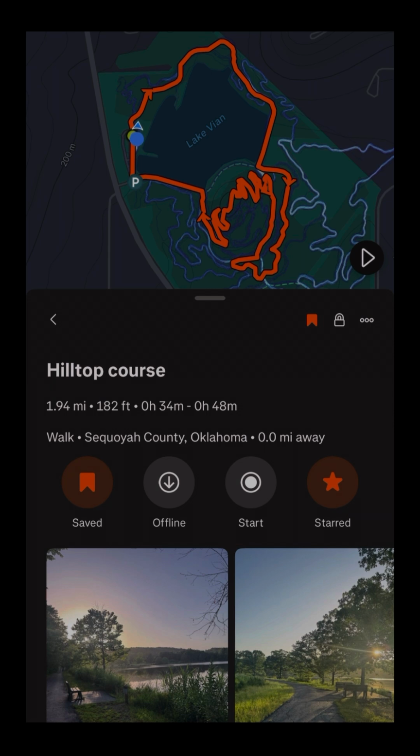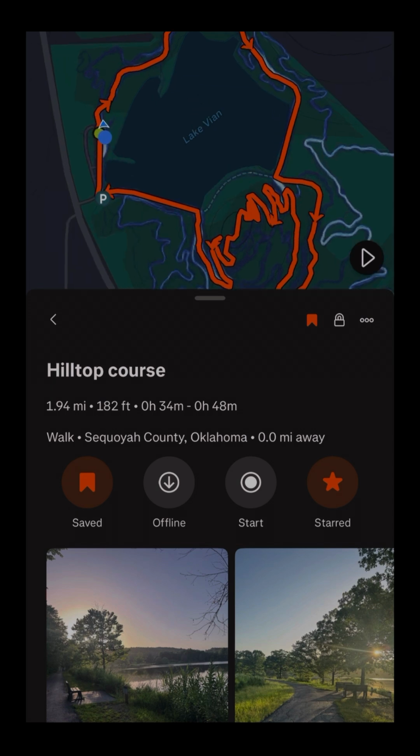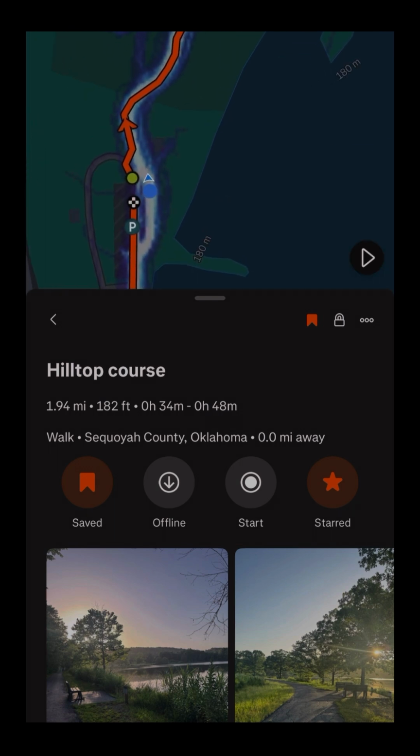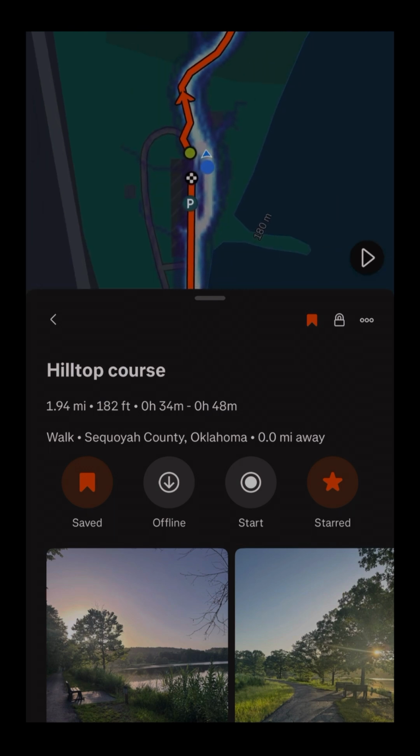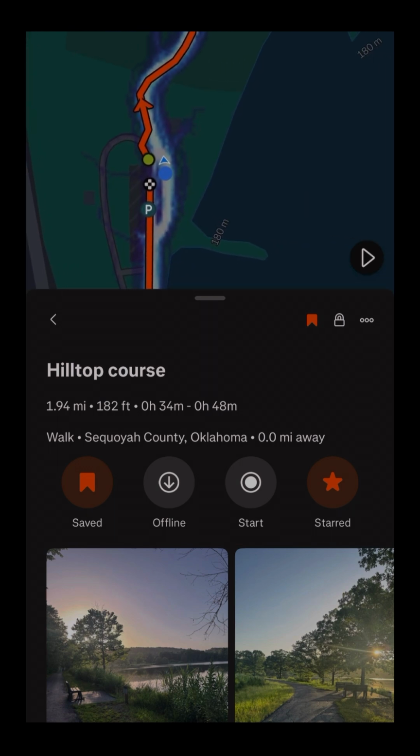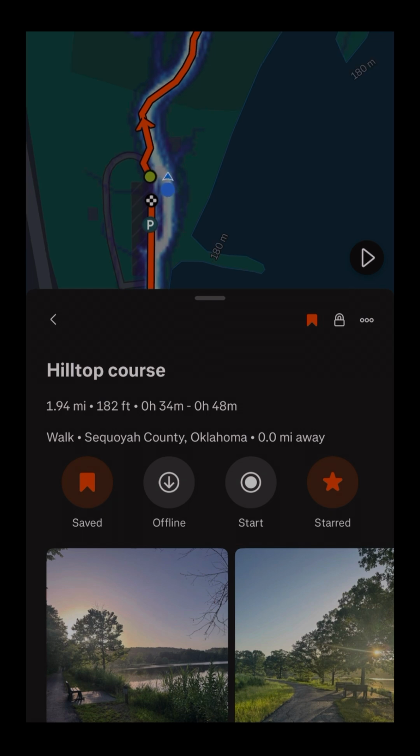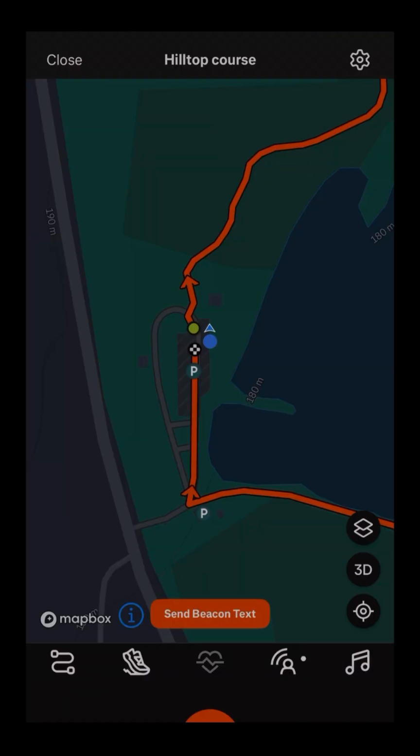The other stuff in blue is a heat map, basically showing where a lot of people have walked, hiked, or ran on Strava. That's not the route. You're looking for the red part. So we're going to zoom in right here, and you'll notice that blue dot has an arrow pointing that way. It's whichever way your phone is oriented in this case. And there are red arrows showing you the direction that the route goes.